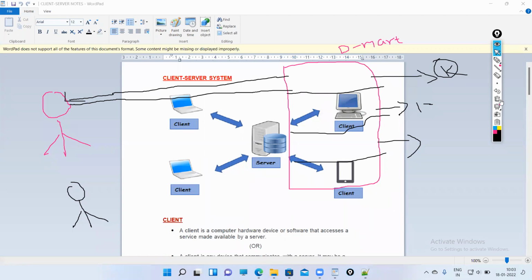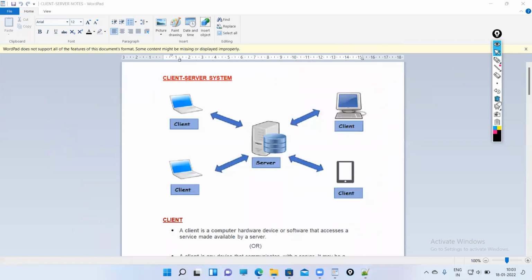Yes, sir. Or else, sir, we don't want this example, we want another simple example. Everyone has a TV, yes or no? For that TV, we are using some DTH connections, an Airtel DTH connection, Tata Sky DTH connection, or some other DTH connection. Now you are paying some amount for that DTH connection.